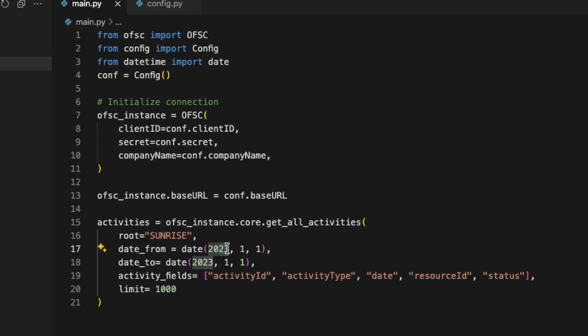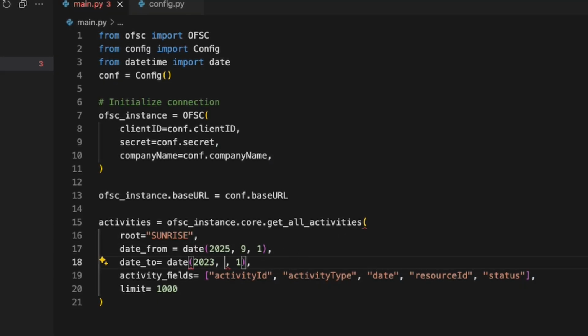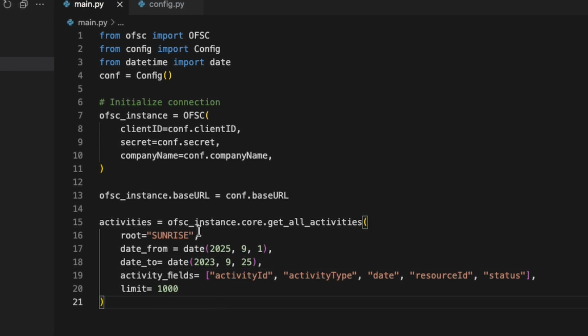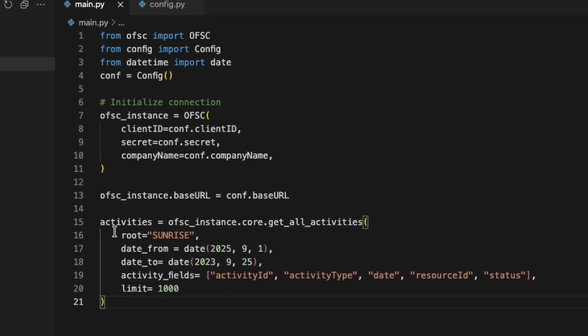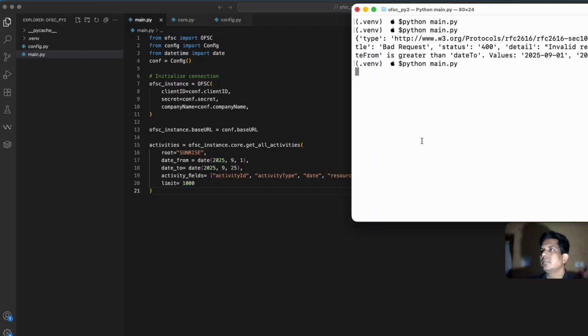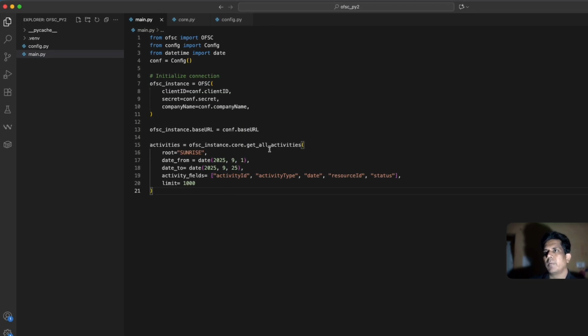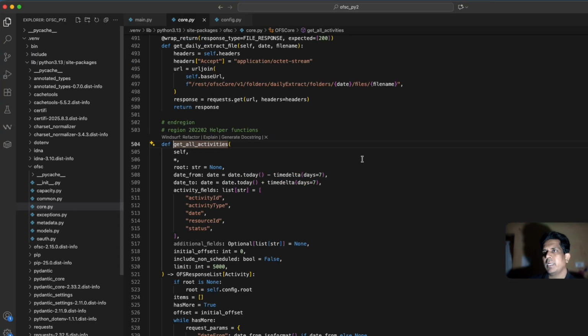Sunrise, 2025, from 1 September to 9 September 2025. So it will pull all the activities between these dates. This is my root user resource ID, Sunrise. Now let me try again. Now it is working. Here I've given the limit 1000, but let me check how it works with the limit.